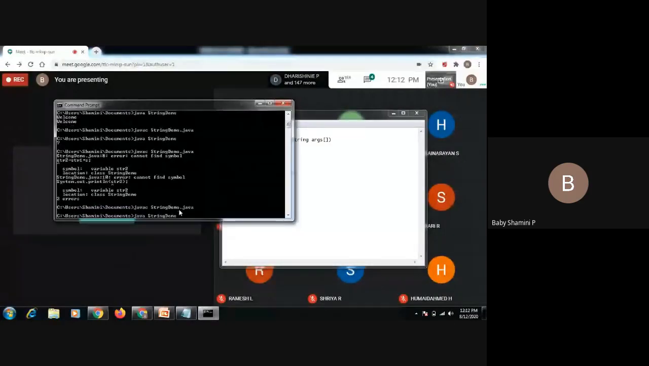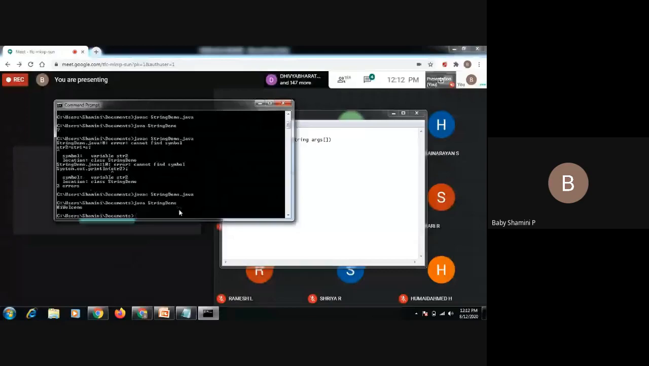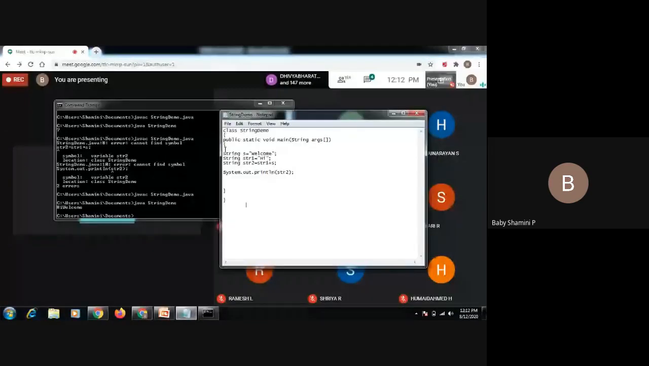So it concatenates both the strings. Initially we have string s equal to welcome and again we have string str1 equal to hi. So I am going to perform a concatenation operation on both the strings. First we need to declare the class String and create an object str2. Again I am going to perform the concatenation operation, that is str1 plus s. Again I am going to print str2. So it will show the output.